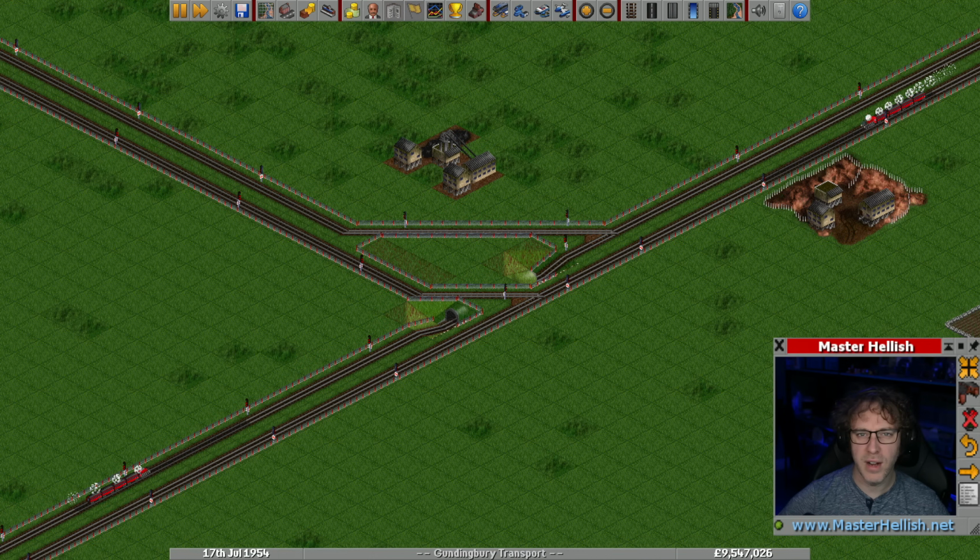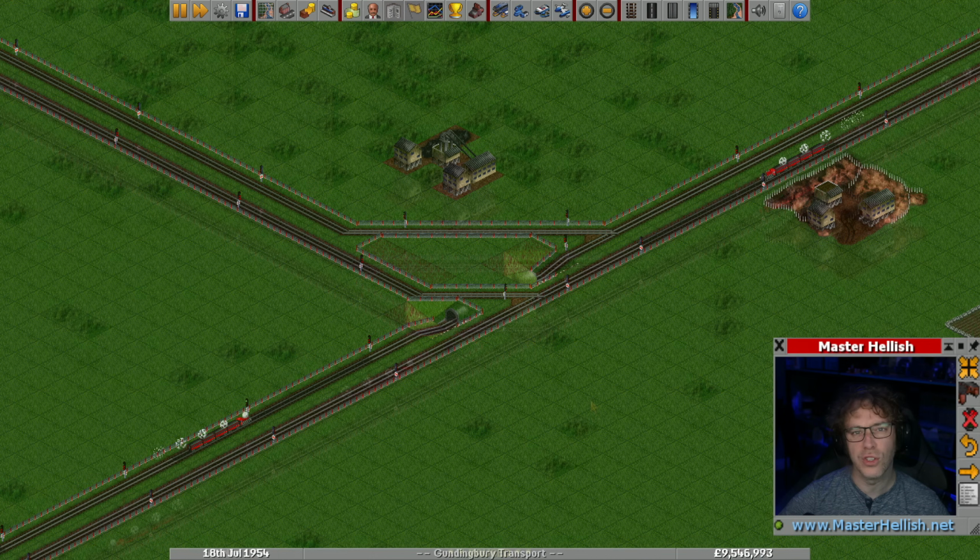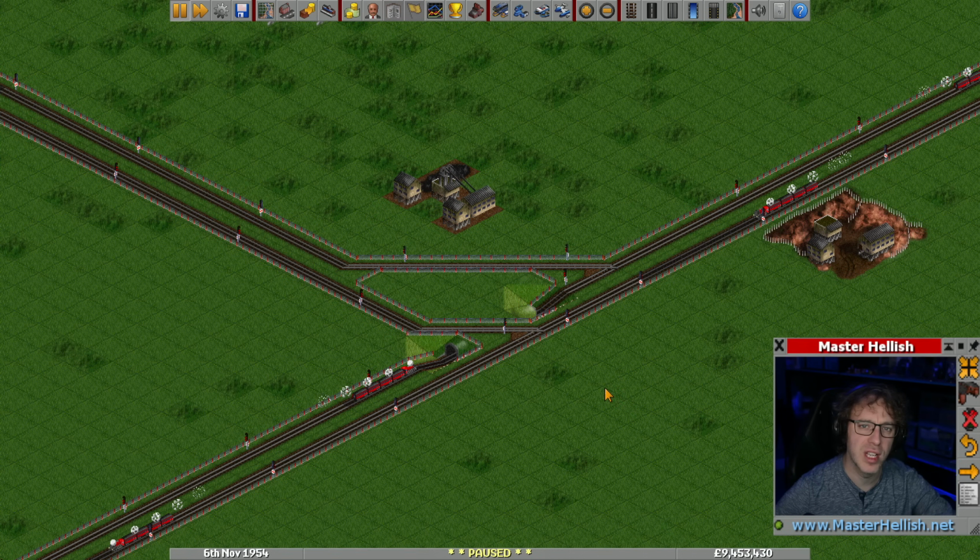But what about 2 directions? What if we want a proper T-junction? So for a proper T-junction, we're going to have to redesign this. And design is the key word.